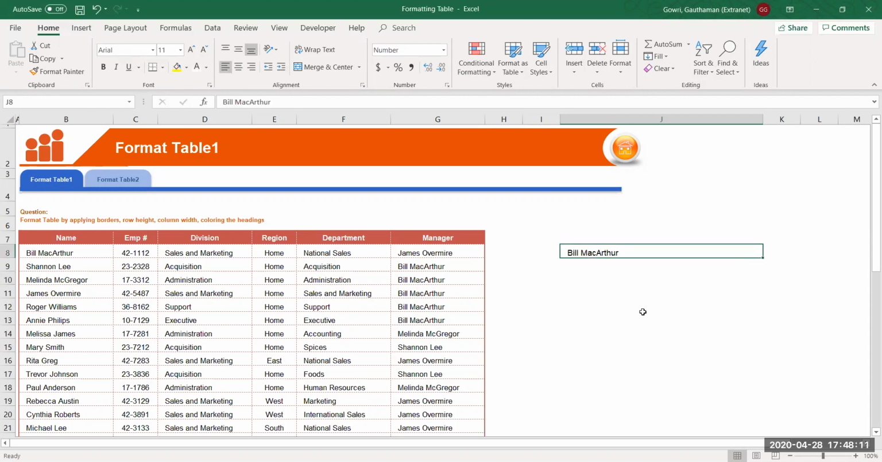Is there any formula for that? There's no formula. You just have to select the cells and click Increase Indent. That's it. It will increase the indent for you. Indent will set the starting position from where exactly your text has to be visible.